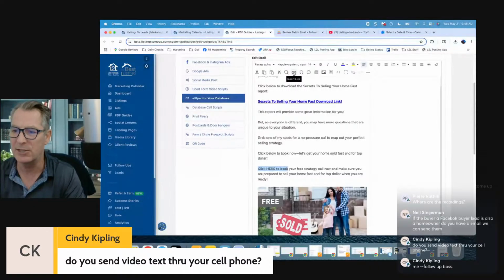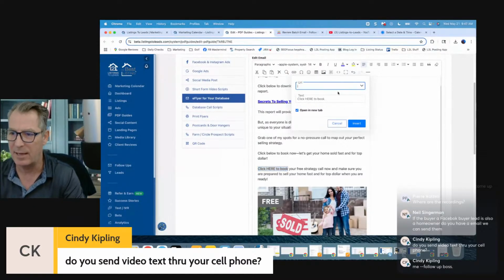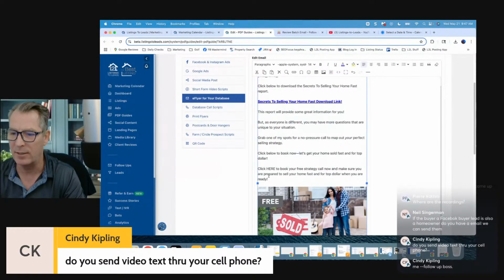But you see here, it says insert link. And then this box will come up. I'll do it one more time so you can see it. Again, I highlight what I want it to be linked.